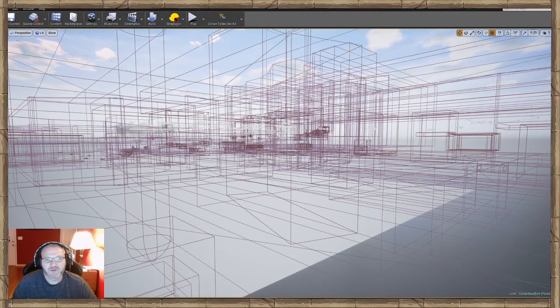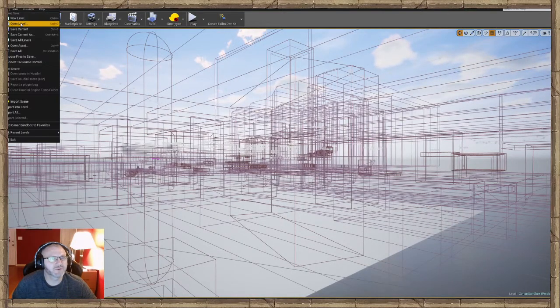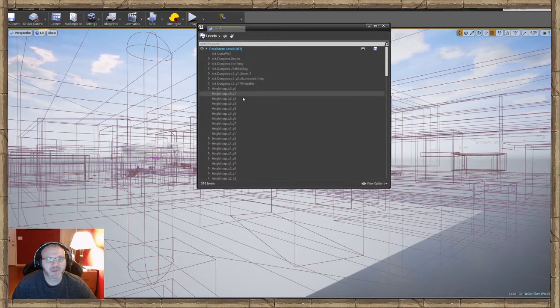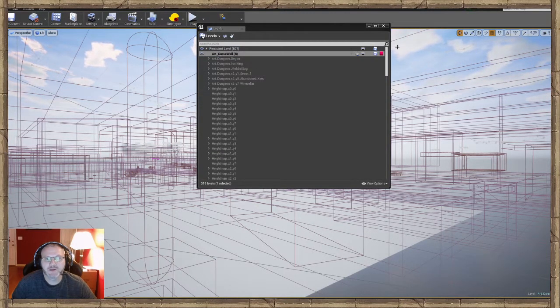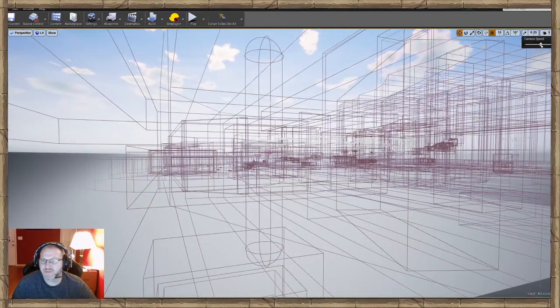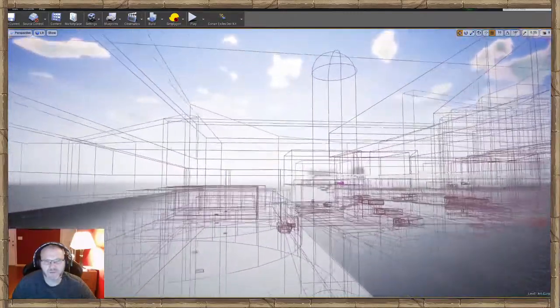Okay, so we've got the persistent level opened up. Now we're going to go to Window, then Levels, and open up what is called the curse wall. The curse wall is a couple of static meshes that are almost invisible.